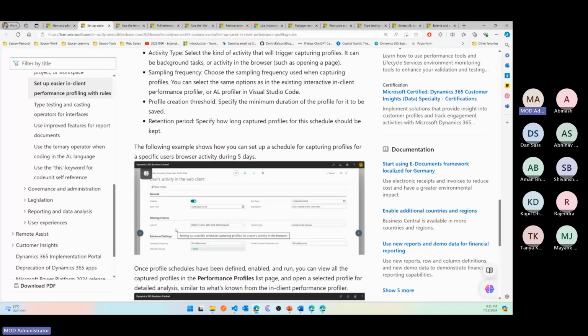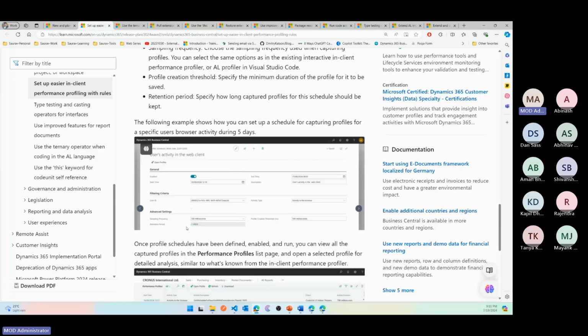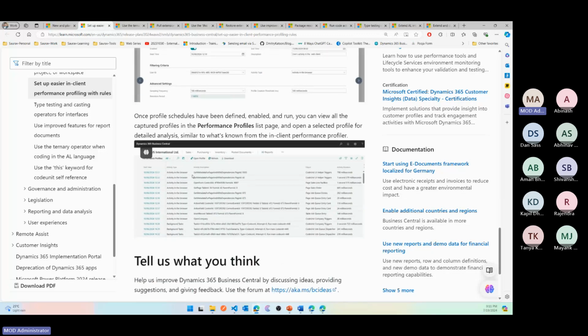So this gives you a way to build schedules based on when your customer is facing certain performance issues in different areas. And this will give you all the details that are there. I don't know yet whether this will allow you to download the file or not. We'll have to wait for the preview version to see if there is a way that I can download it or not.